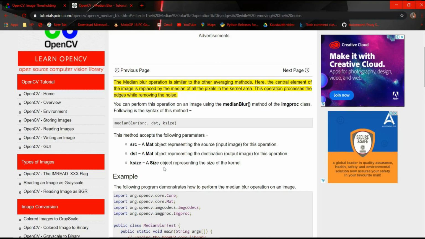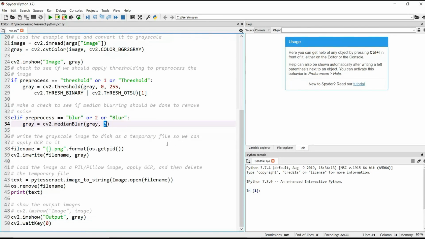If we had mentioned 3, then the kernel size will be 3 for the blurring. So guys, I hope you understood what thresholding and blur are. If you have any doubts, you can mention them in the comments.